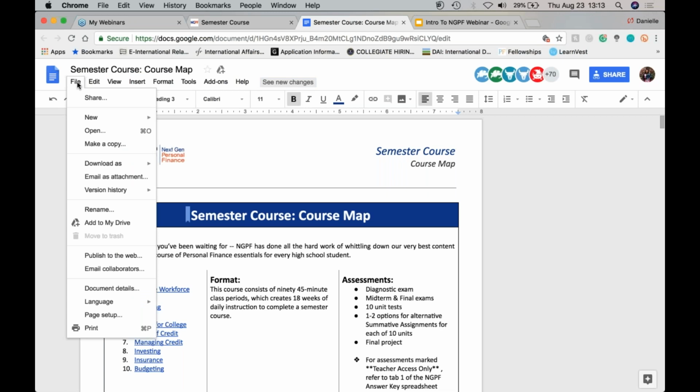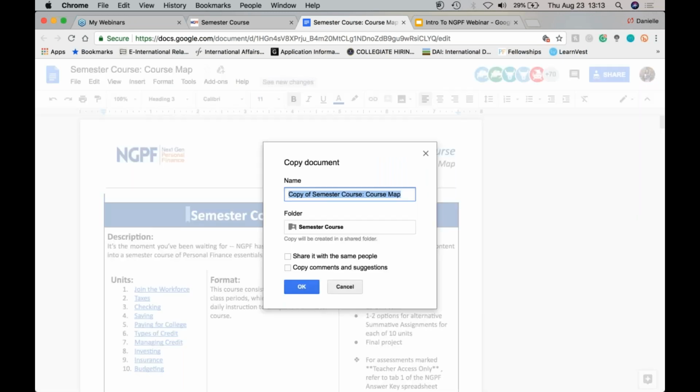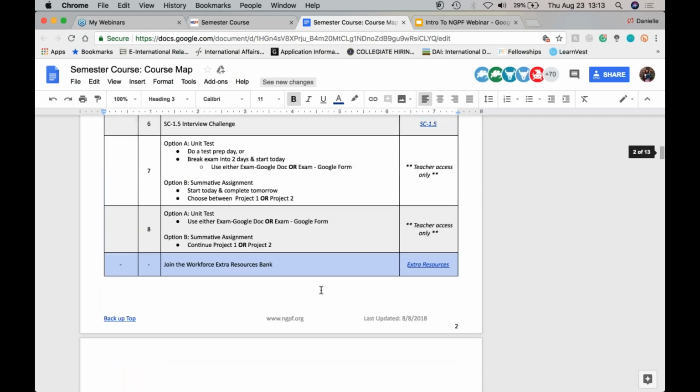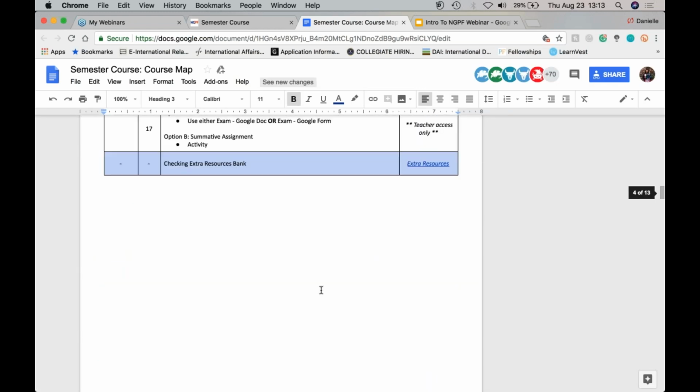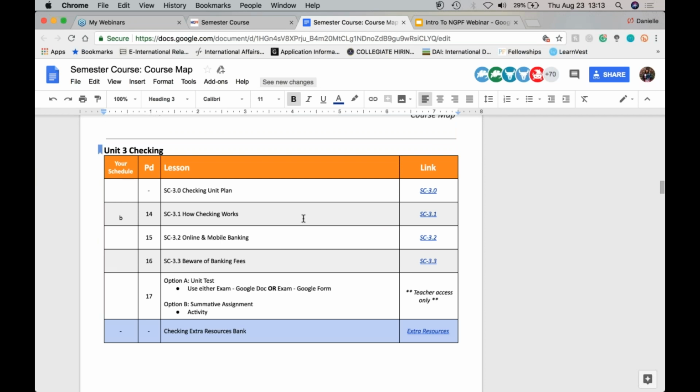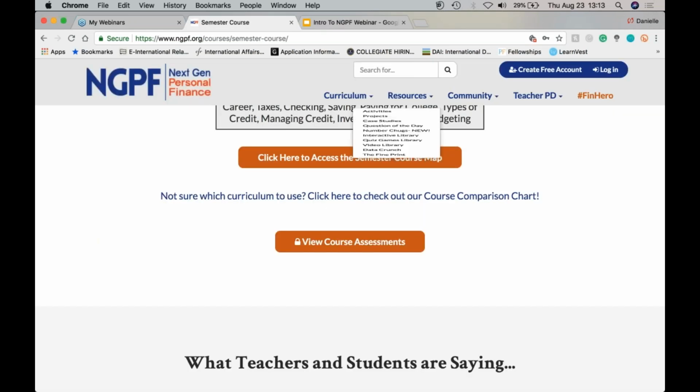Like I mentioned, once you're signed in, you can go ahead, file, make a copy. It will actually create a copy, and you can go ahead and place it in whatever folder you like for it to be in, and you can edit that to your heart's content. So whether you're looking to shorten up this course map, maybe take this part out or replace it with something else, you can definitely do that.